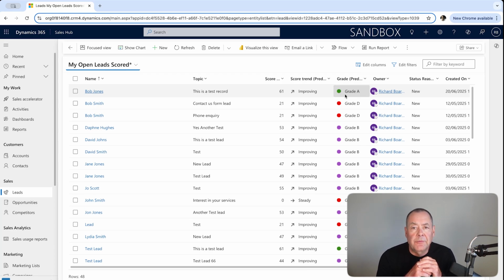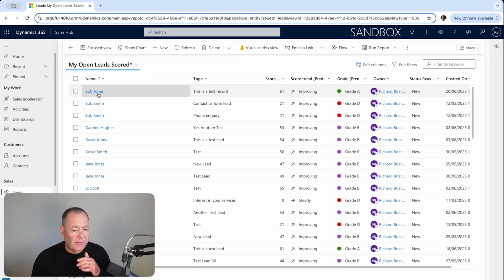and then it's going to give it a grade A through to D, and that's actually set up in the system itself. And you can say, well, 80 to 100 is a grade A, and 60 to 80 is a grade B, etc., etc. So you've got the ability to set that up. If I go into a record, you can see how this starts to appear.